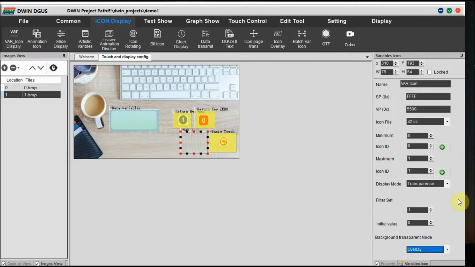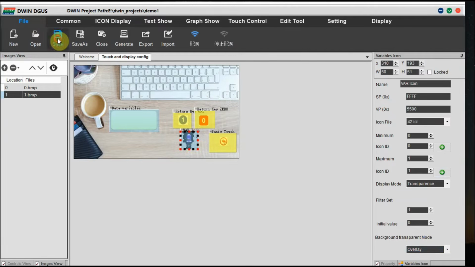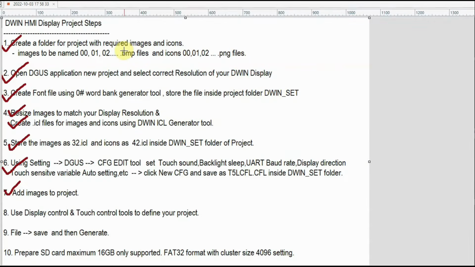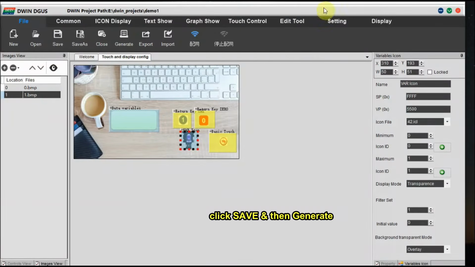Now click on the variable icon space to get the first icon, which is the LED off. Next you have to save the file. Go to file and then click on save, and finally click on generate. So the config file, everything is generated and stored to DWIN_set. To preview the project, go to display and click on preview from first page.